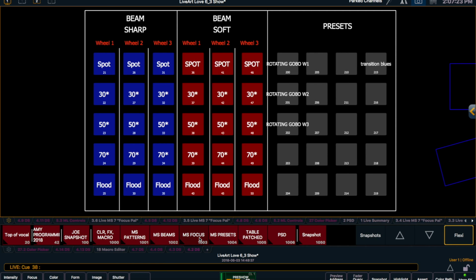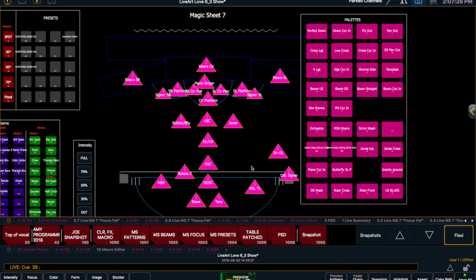Going over to focus, this is sort of a really rough layout of the stage. We've got all the different positions here in the triangle of sort of geographically where they are on the stage. It's a giant moving light rig, so I don't have a magic sheet that I can show you. And so we've got individual focus points. And then also over here we've sort of got general washes, like perfect downs.